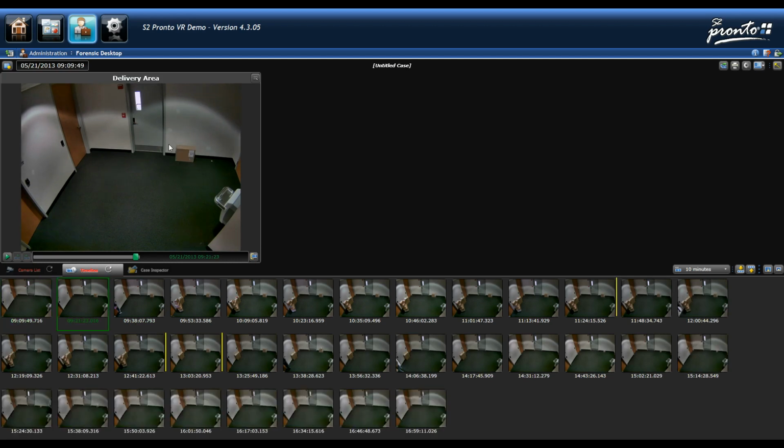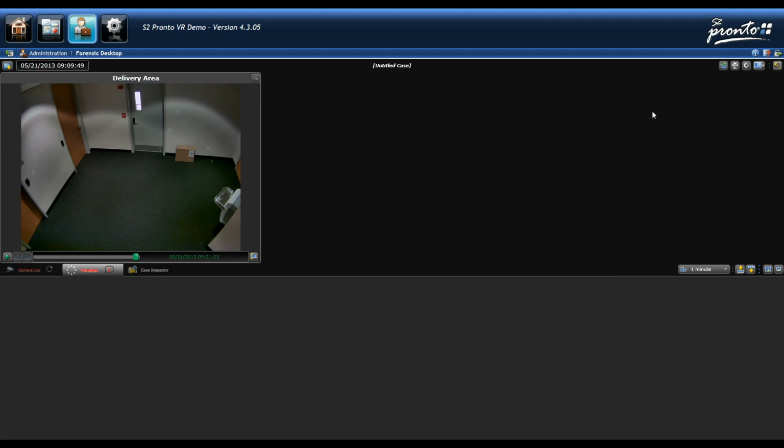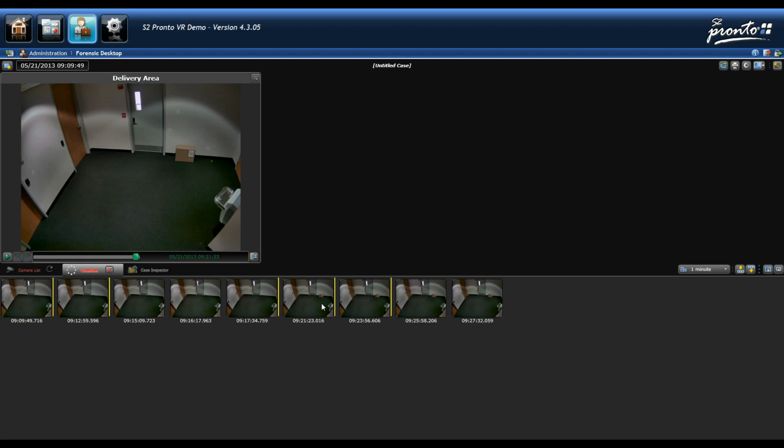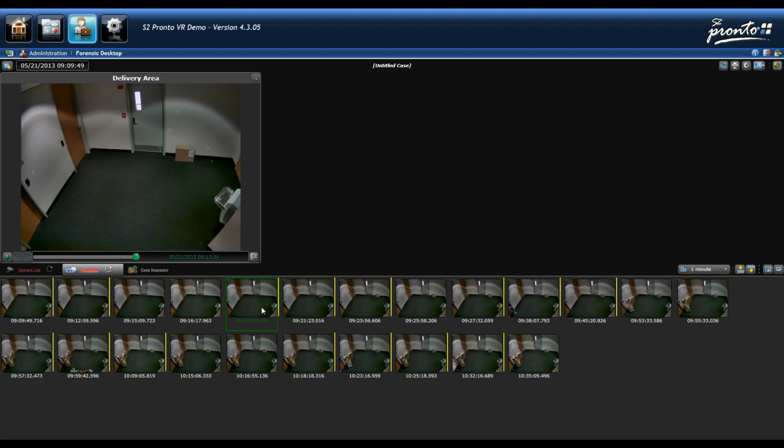Well, that's what I'm looking for. That's the suspicious package that I'm tracking. So I'm going to drill now down even further, down to 1-minute intervals, and I want to take a close look at exactly what happened until that box arrived. I know now that it happened between 9:17 a.m. and 9:21. So the easiest thing for me to do is go back to our 9:17 a.m. clip and hit play.